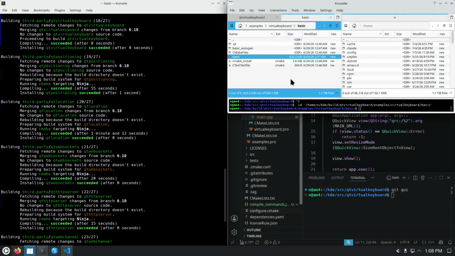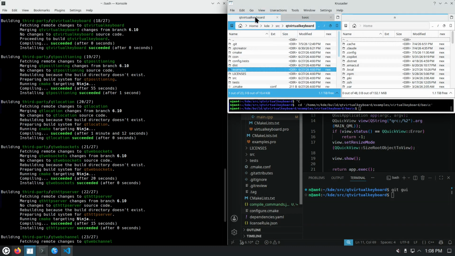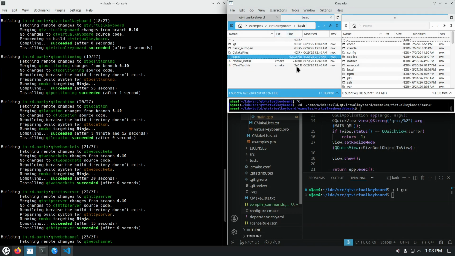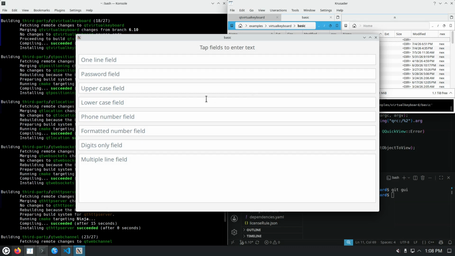And this is the build directory. So this is the source directory, ~/kde/src/qtvirtualkeyboard. This is the build directory, ~/kde/build/qtvirtualkeyboard. And the example binary is not installed into the install directory, so inside ~/kde/qt-usr, but it remains in the build directory. Under examples, virtualkeyboard, basic. This is the executable, the basic file without any extension.